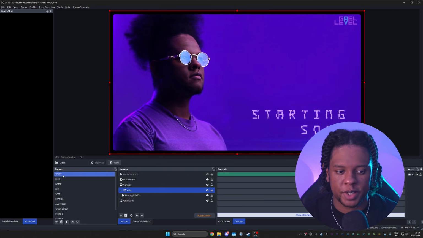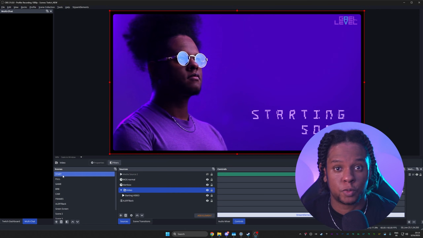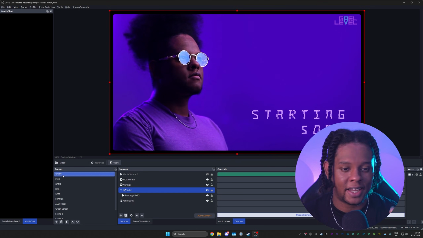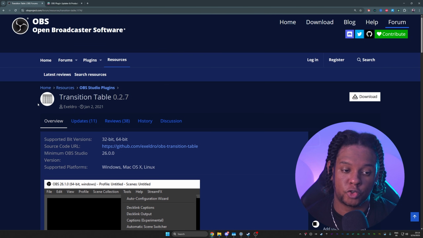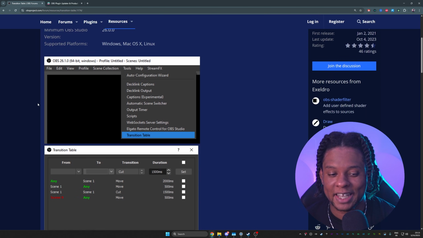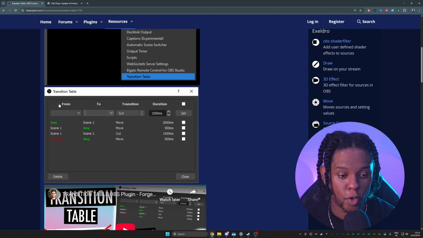Now let's say that you want something really complex. You have a bunch of scenes with a bunch of different transitions and you want the relationships to be all on a table. That's where Exeldro strikes again with transition table. Here you can set and keep track of all of your transitions.